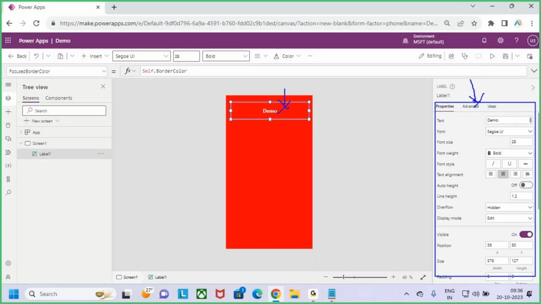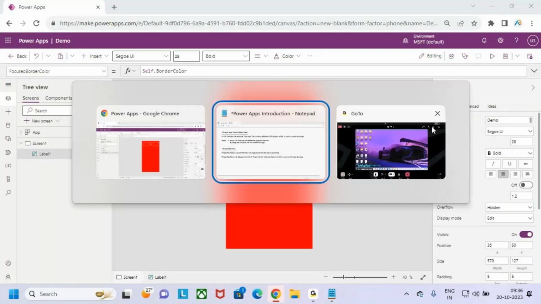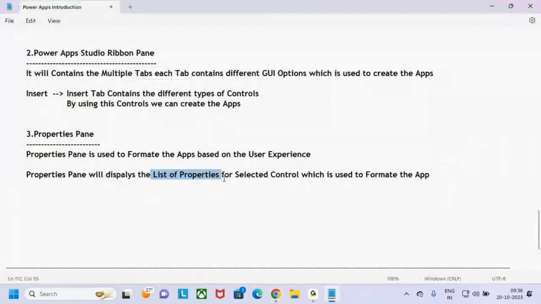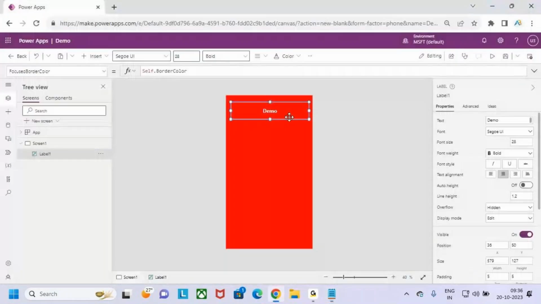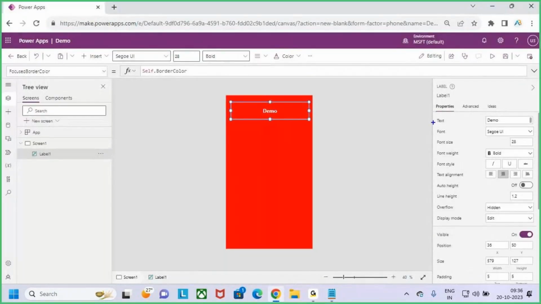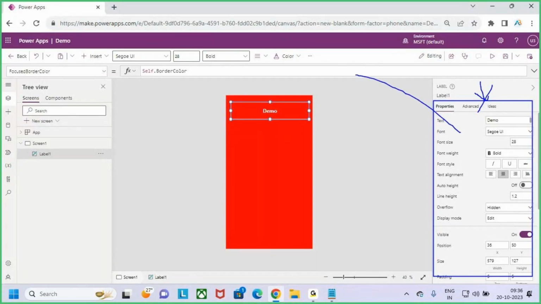Under the properties pane, we can see the list of properties for a selected control. For this selected control, in the properties pane, we can see the list of options which are going to be used to format this control. To create the app, I'm using one of the controls, that is the text label. To format this text label, I'm going to use some options which are available in the properties pane.